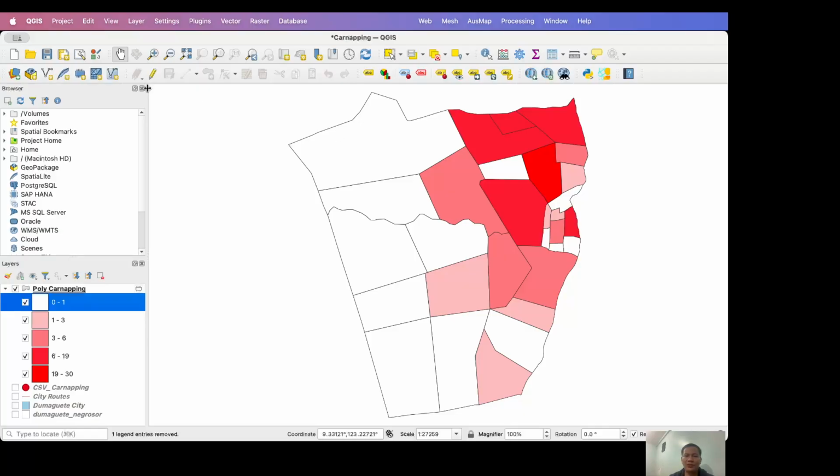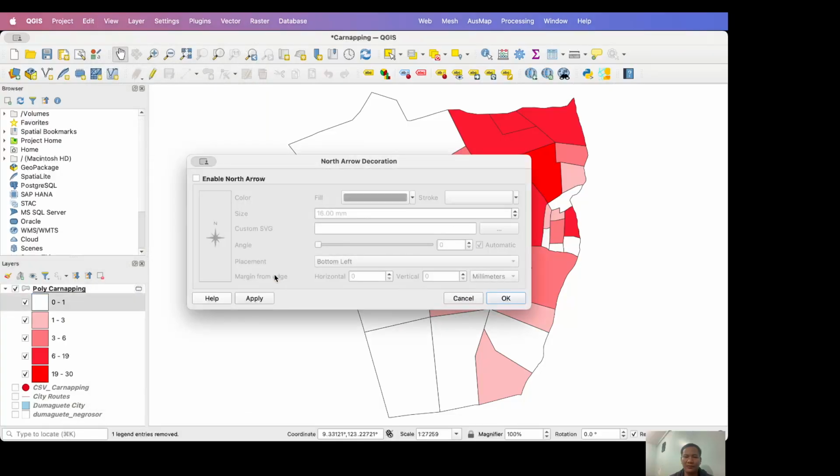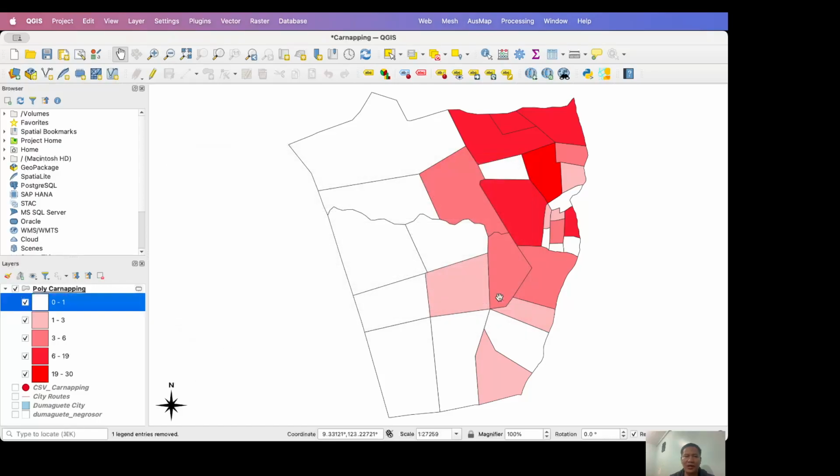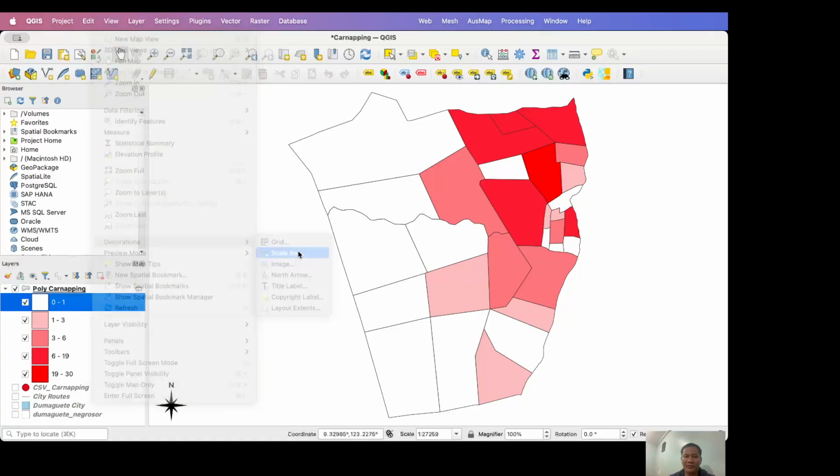This time, we want to add some elements to complete the map. You go to View, look for Decorations, then add North Arrow. Enable North Arrow. Click Apply. You see the North Arrow appears here, but it's just so small. So let us change the size to 32. It now appears bigger. Click OK. Go back to View, Decorations, add now Scale Bar.